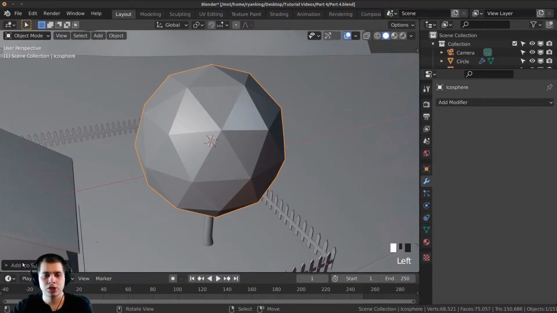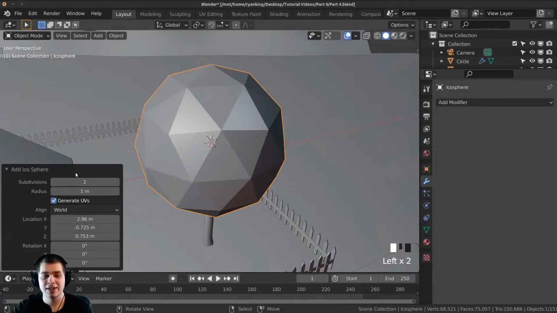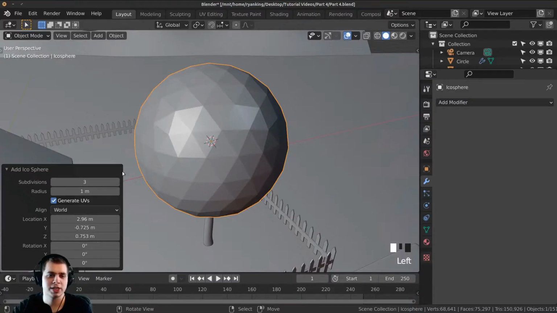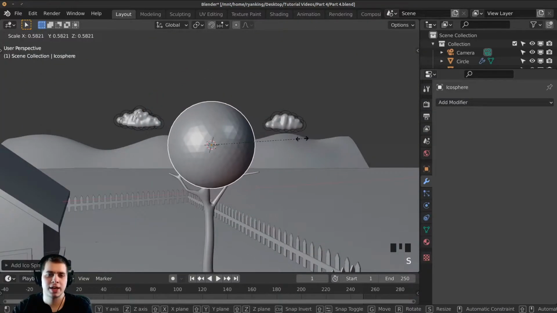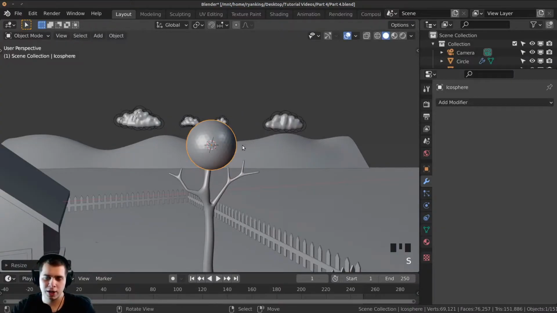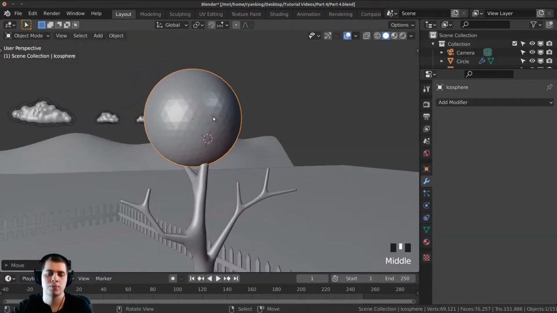Now in the corner here, just open up these icosphere settings, and the subdivisions here, I'm going to turn this up because I want it to be more detailed. So just turn it up. I'm going to change it up to maybe like 4. And now what I can do is scale this down, and then I want to kind of make it lumpy and just make the shape of the bush.